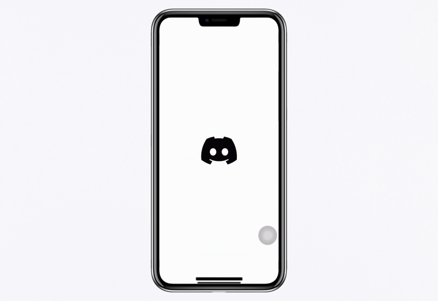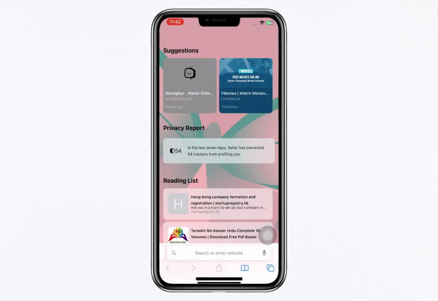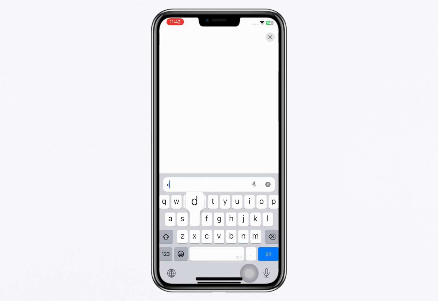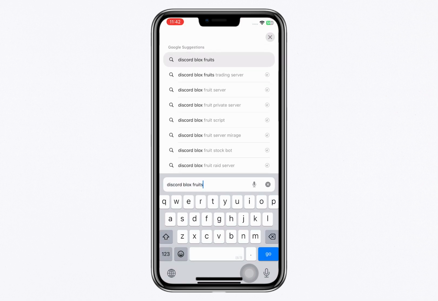If you don't have it yet, download and install it from your device's app store before proceeding. Once you've confirmed the app is ready to go, open any internet browser on your mobile device and head to a search engine of your choice. In the search bar, type Blox Fruits Server Discord and press Enter to initiate the search.